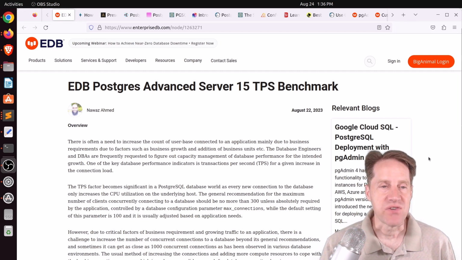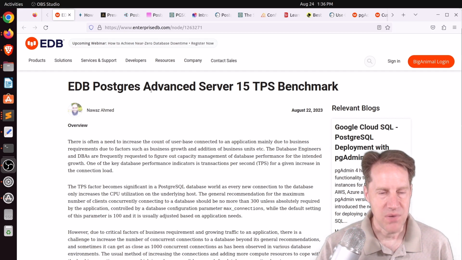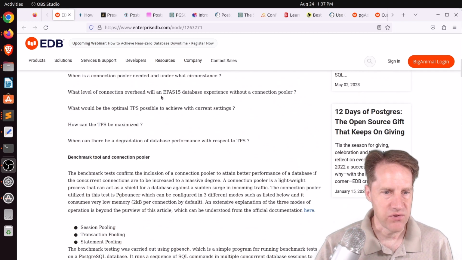But the first piece of content is EDB Postgres Advanced Server 15 TPS Benchmark. This is from enterprisedb.com. Now, this is their advanced server, which of course is based on open source Postgres. So it's definitely not Postgres, the community edition. But what I found interesting is that most of this post was actually talking about pgbouncer and how important it can be. So they were basically analyzing TPS performance with and without pgbouncer in a couple of different configurations.